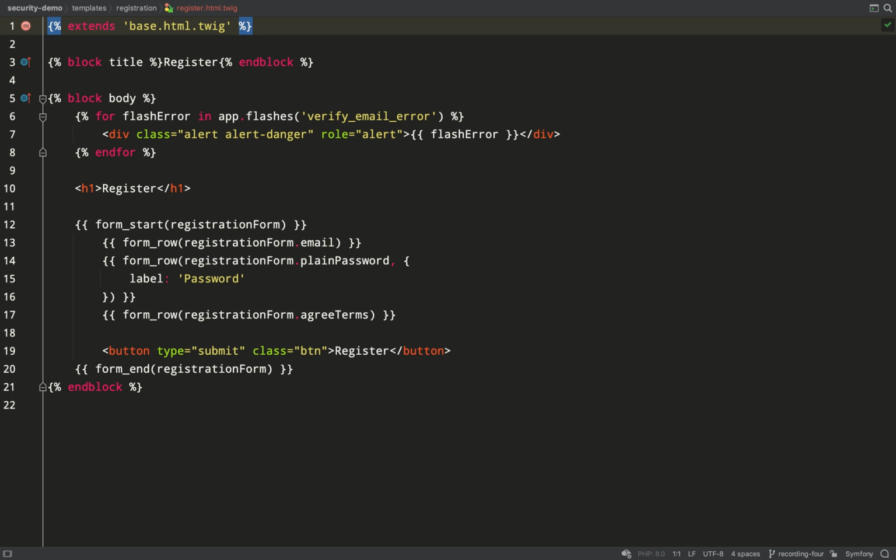We have form start and form end functions and the registration form gets passed into that. And then we have a form row for each of the fields which we added. And at the bottom here we have a submit button, which I'm just going to leave a bit of styling so it looks a bit more like a button.